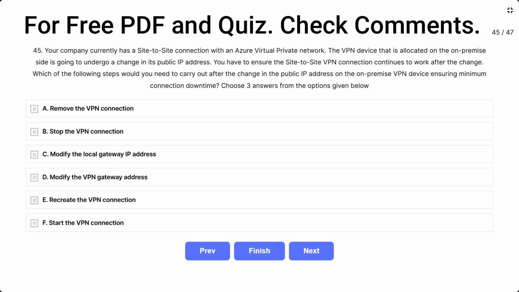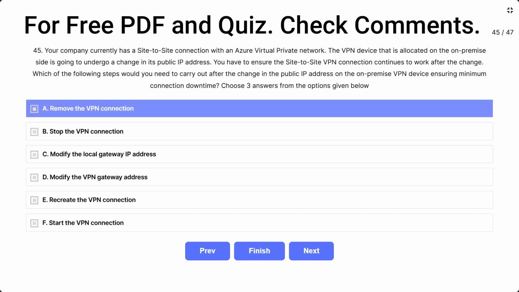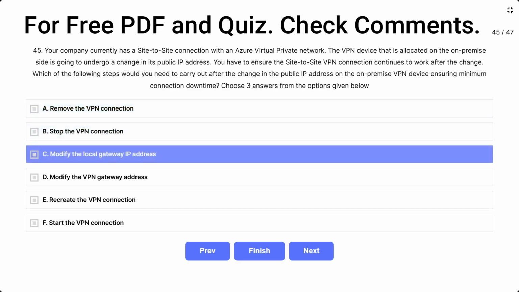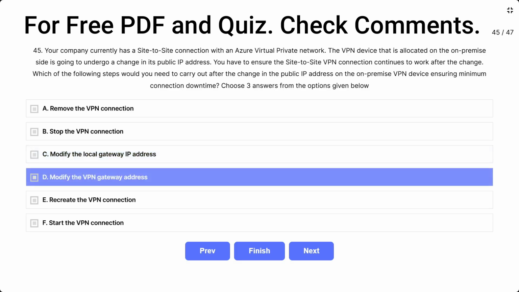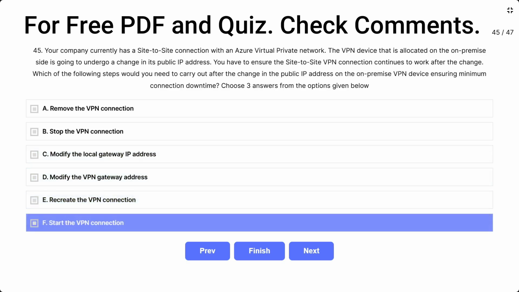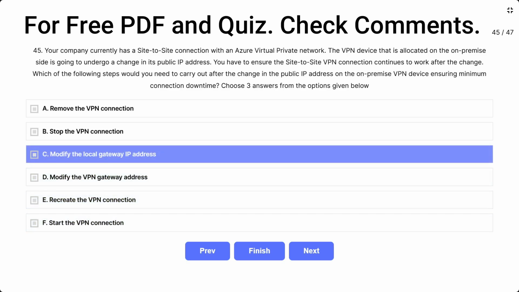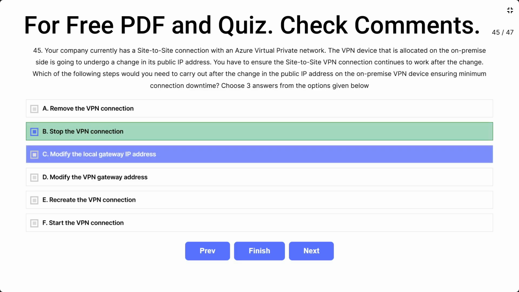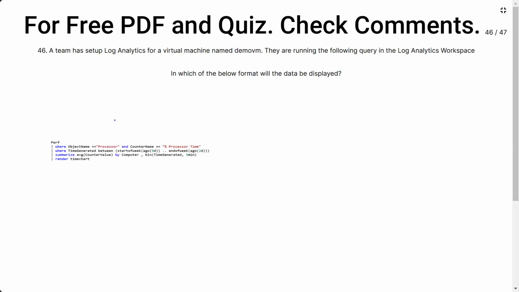And the options are A. Remove the VPN connection, B. Stop the VPN connection, C. Modify the local gateway IP address, D. Modify the VPN gateway address, E. Recreate the VPN connection, F. Start the VPN connection. So the correct answer is B. Stop the VPN connection, C. Modify the local gateway IP address, and F. Start the VPN connection. Question number 46.